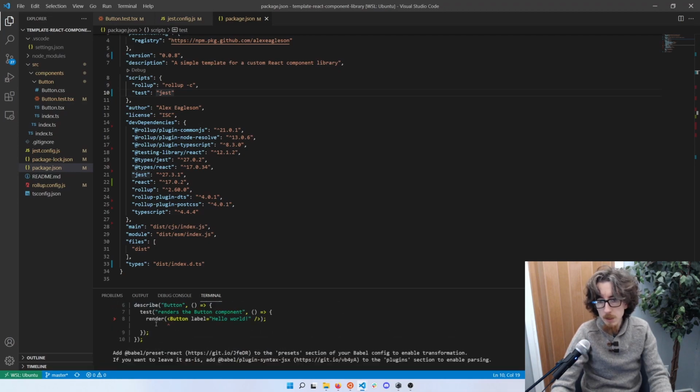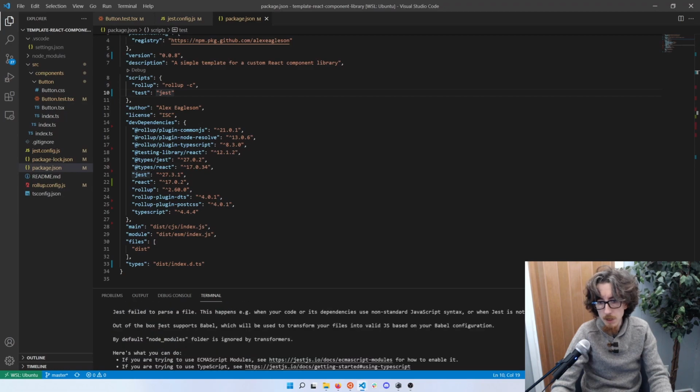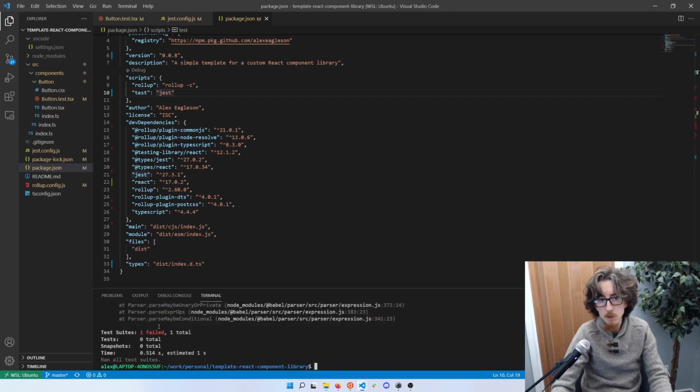It doesn't recognize the JSX syntax, so that was to be expected. So we configured Rollup with the TypeScript plugin to handle our JSX for us, but we don't have that environment set up for Jest. So what we're going to use to handle JSX with Jest is a package you might be familiar with called Babel, and particularly a Jest plugin for Babel.